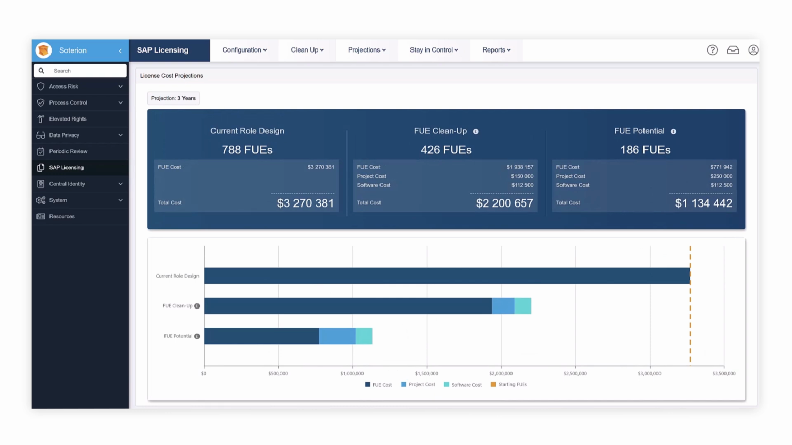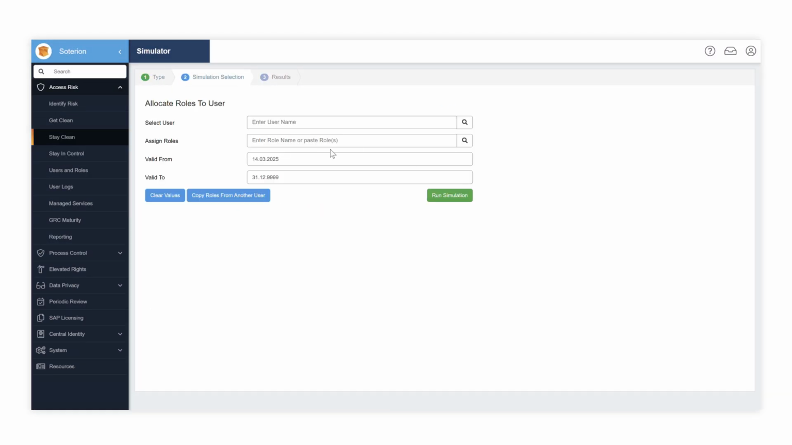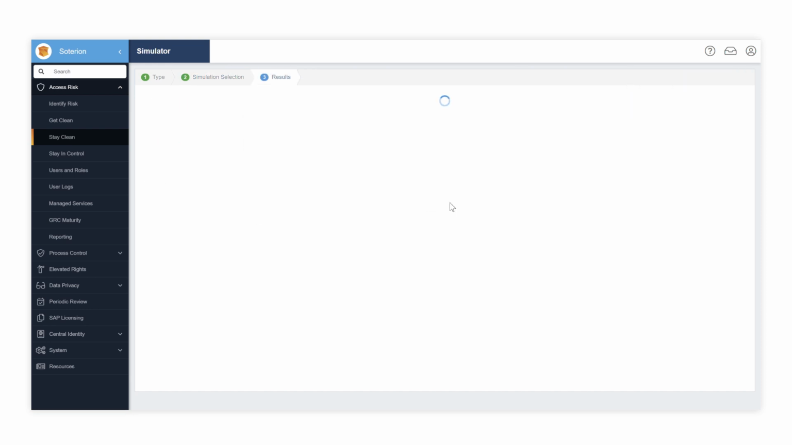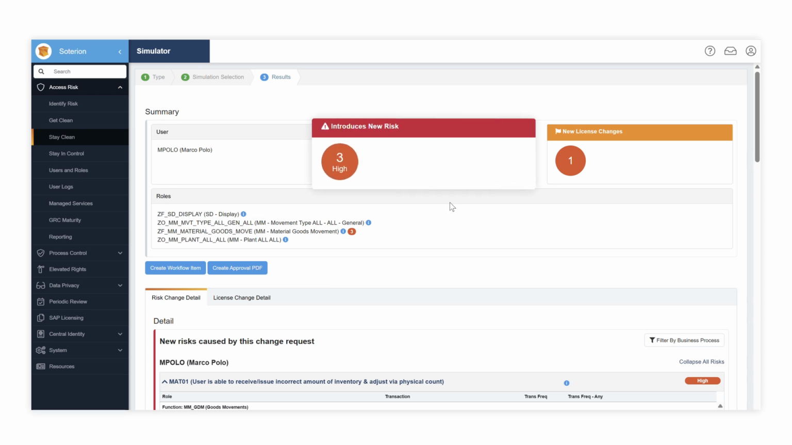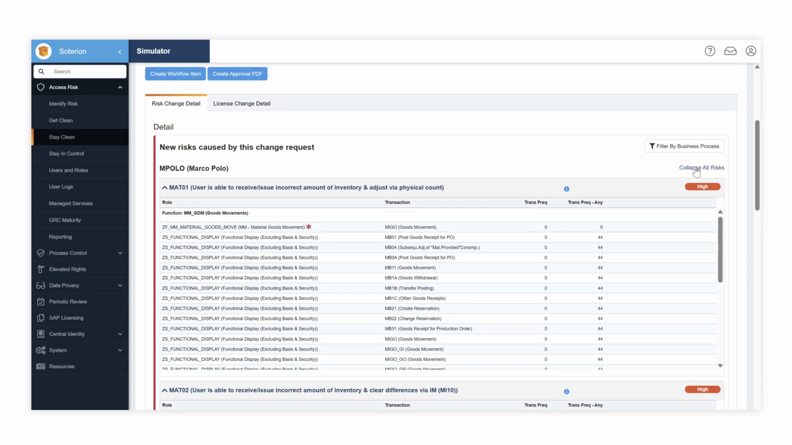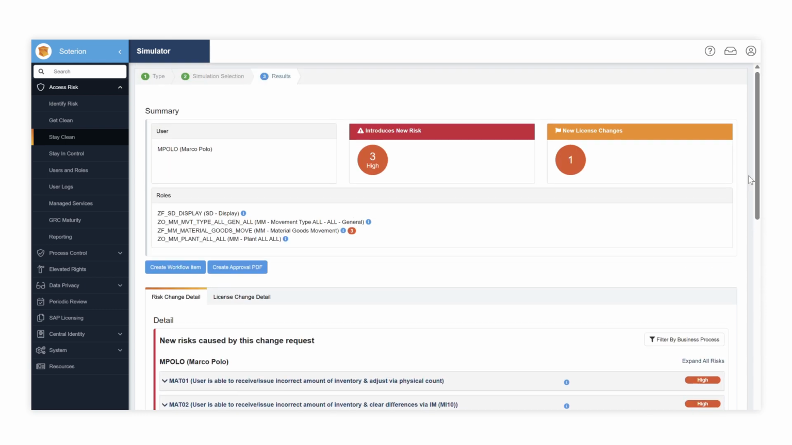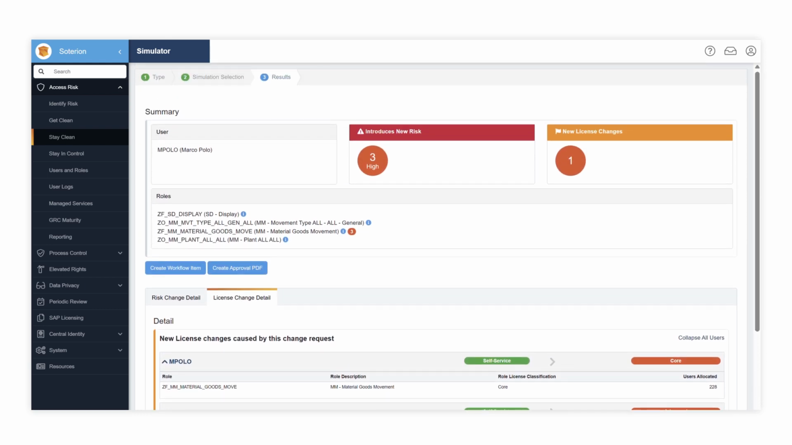Finally, for organizations looking to track FUE status with every SAP access change request, Setarion integrates this functionality into its access risk simulations. For example, if an SAP user requires additional SAP access, Setarion's what-if simulation will not only assess the risk impact of the proposed change, but also highlight any change in FUEs. This allows organizations to evaluate the cost and compliance implications before approving or rejecting the role assignment, ensuring informed decision-making before changes are applied in SAP.